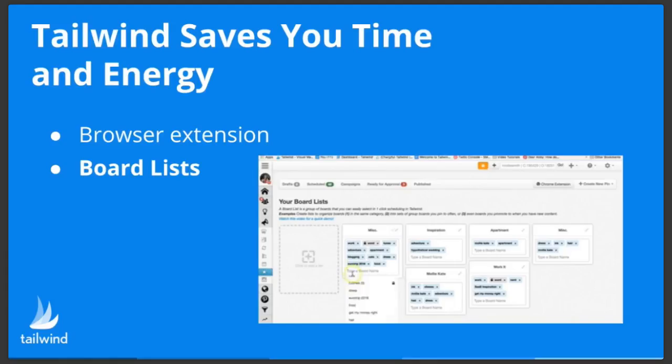Alright, so thanks for staying with me so far. I have walked you through how Tailwind both helps you source content and saves you time and energy with our browser extension. And I'm going to further explain how Tailwind saves you time and energy using board lists. This is a feature that's particularly helpful if you have lots of boards that you end up pinning the same content to. So let's say you have 5 or 6 DIY boards or 5 or 6 boards that are related to your work. Board lists are a great way for you to easily schedule content to multiple boards at once. So let's just jump right in and I'll show you how to use board lists.